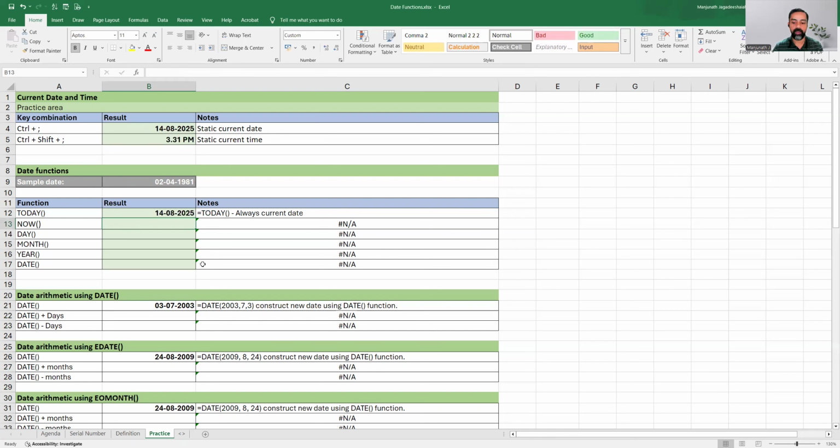Let's move on to the next function. Type equals NOW. NOW also does not take any parameters. Close the bracket, and then you can see that the value printed is the current date and time value together.